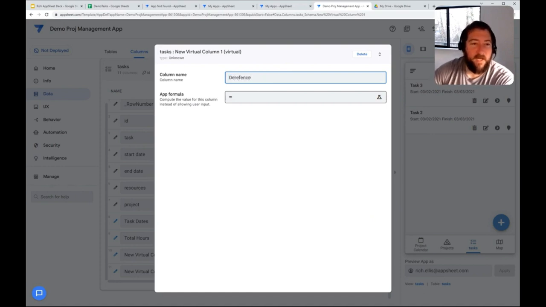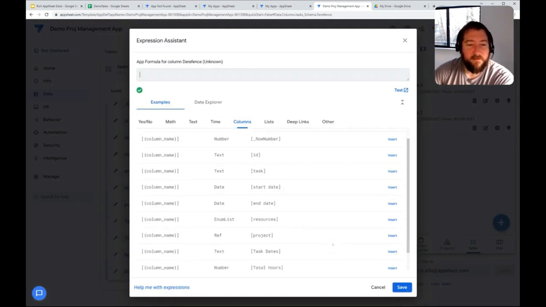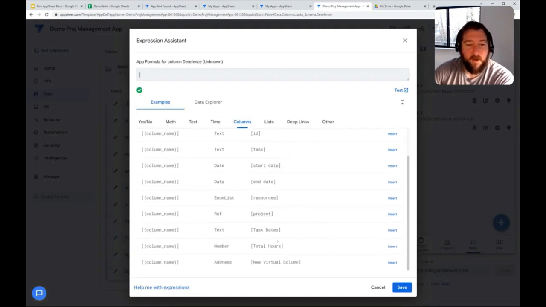So anything related, I'm just going to name that dereference, but basically a dereference has two parts. The first part is the target table itself with the column name that is a reference. So we have this column here, which stores the project ID for a specific task. And then that's followed by a dot. And the next part is the column in the other table that you want to pull in here.